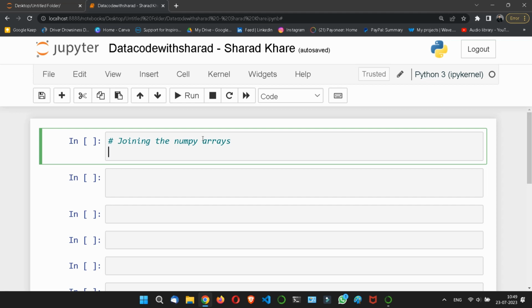What we do here is pass a sequence of arrays that we want to join to a function which is called concatenate, with axis, and if axis is not explicitly passed, then it is taken as 0 by default. Let me show you what I am saying with an example. Let's join two arrays.